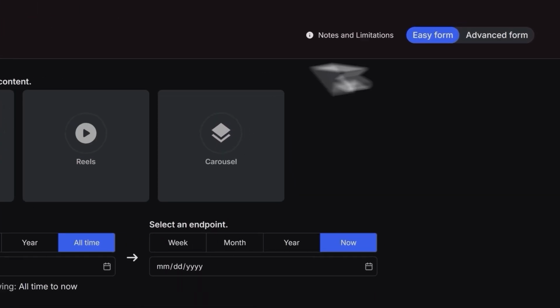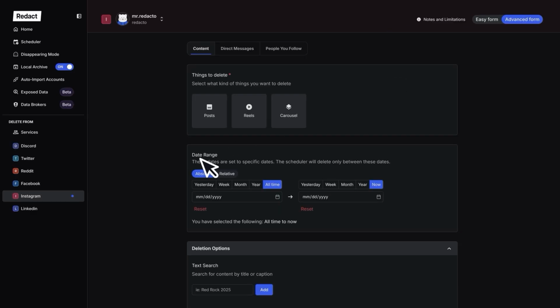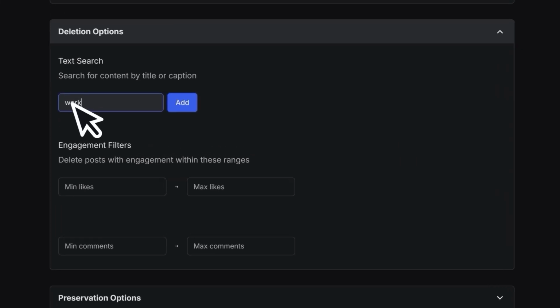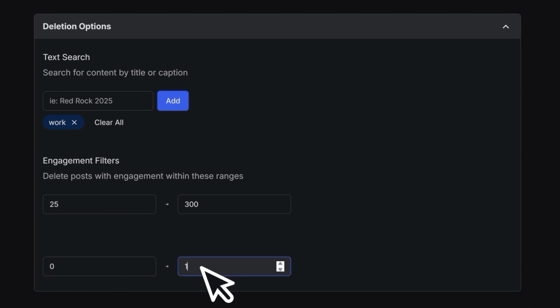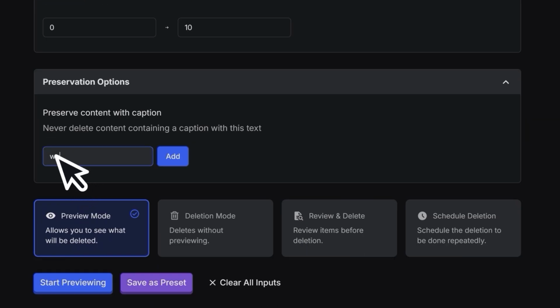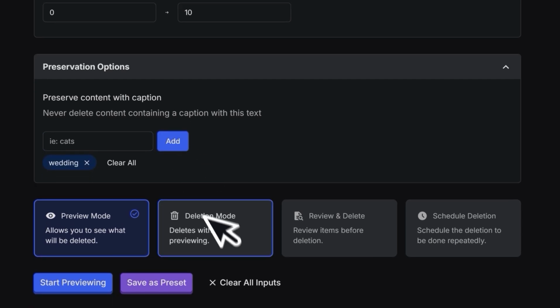Redact includes advanced filters to make your deletion smarter. You can target posts by date range, caption text, like count, or comment count. You can also use the preservation settings to protect specific content that you want to keep. Once you're done setting up filters, you're ready to start deleting.